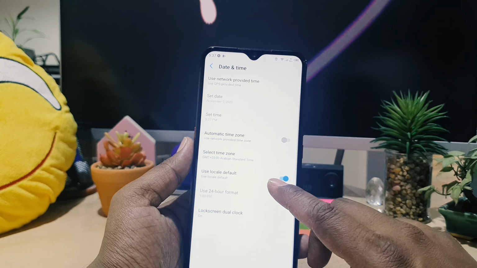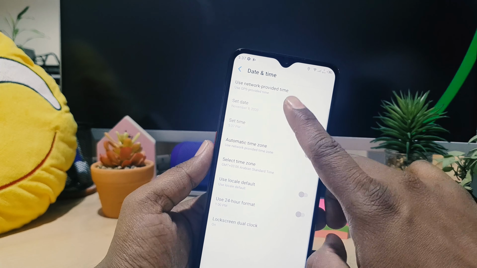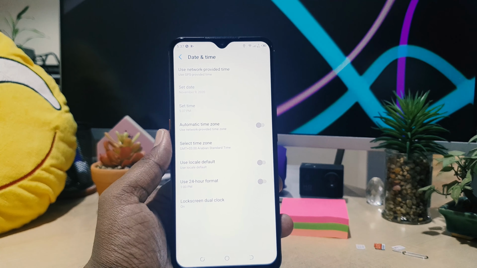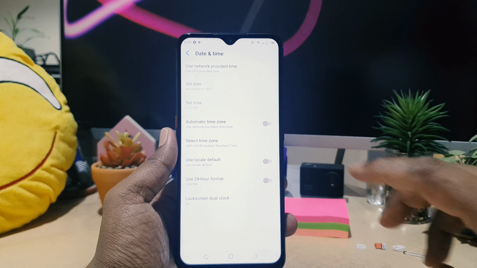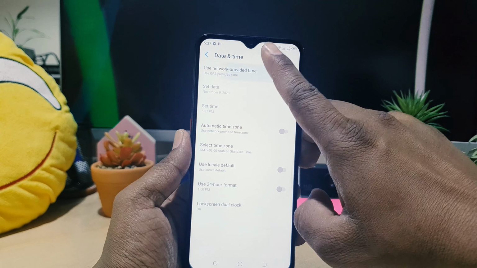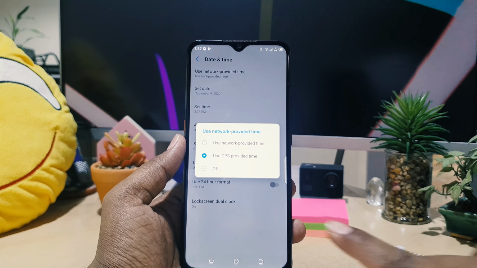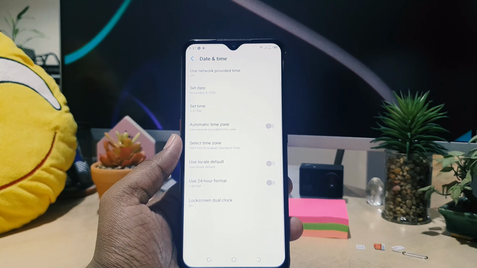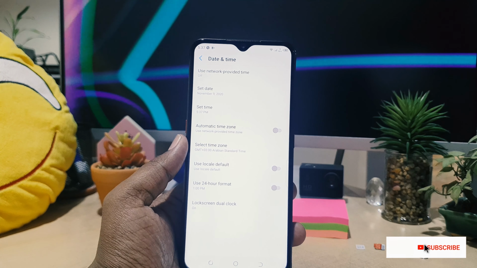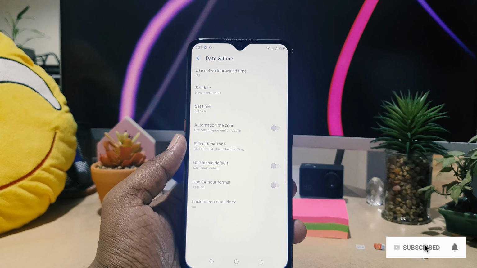Let me also make this use local default. Also this is invisible. So what you have to do, you need to go here to use network provided time, and then you need to click this off. After clicking this off, you're going to see a screen appear just like this.